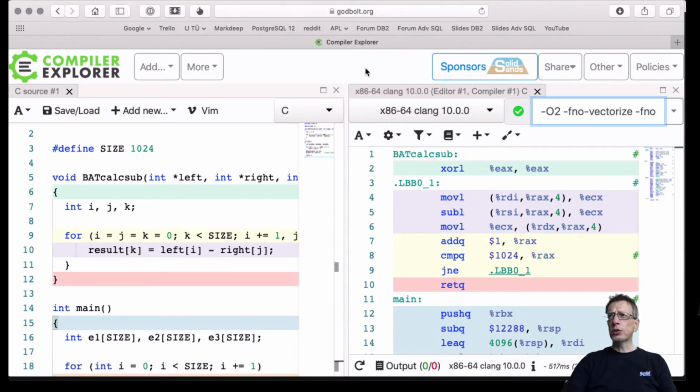What you can do here is actually have two panes side by side. The left-hand side pane would be the C source program pane, where I have just pasted the C code of the bat-calc subroutine that we've just seen on the slide. On the right-hand side, you would see the associated machine code that has been generated by a modern C compiler. In this case, it's version 10 of Clang.